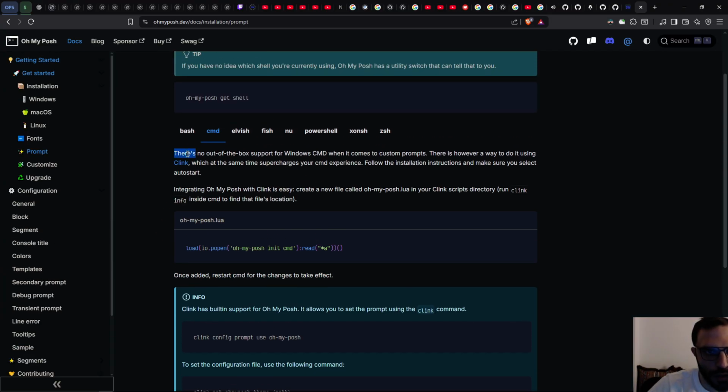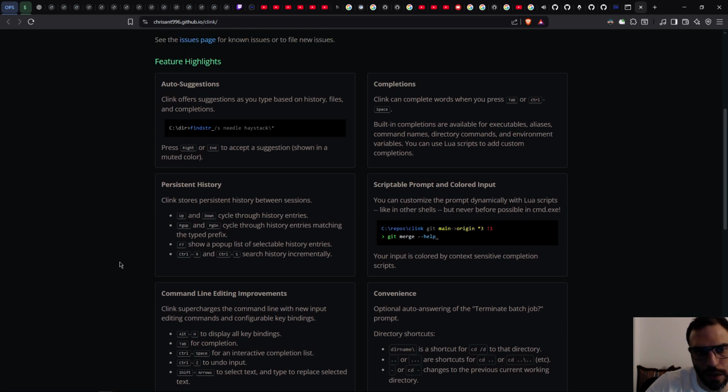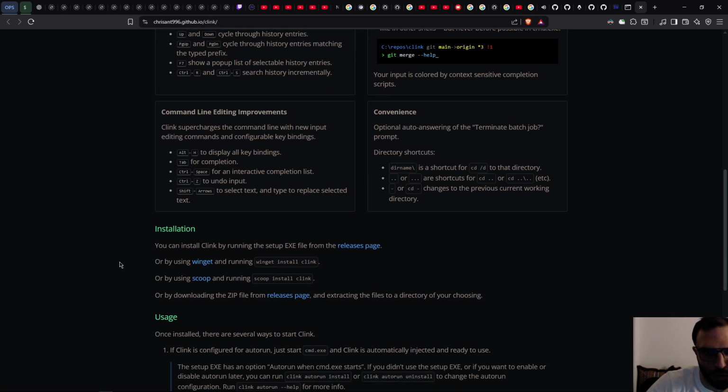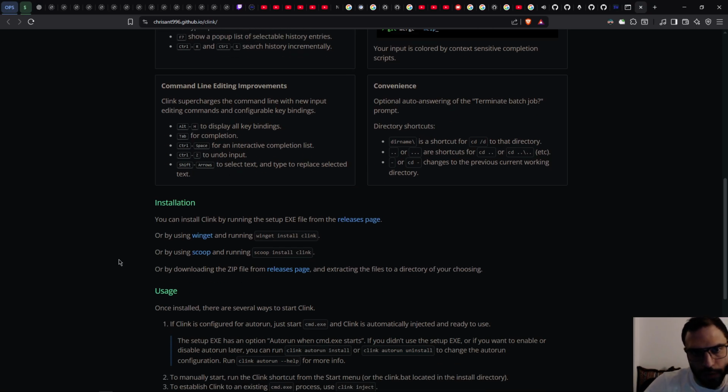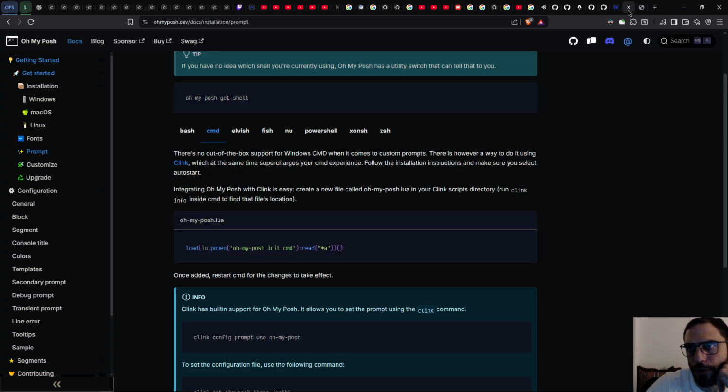Here they say that you could supercharge your CMD with clink, which is really nice. I really like clink, and you could also customize the hell out of it. I didn't dive into customizing clink that much, but it seems like a very nice, powerful bash-like command line editing in CMD. So there you go.